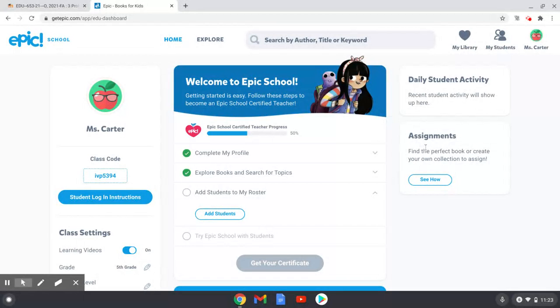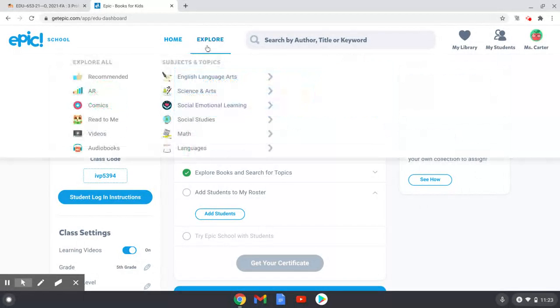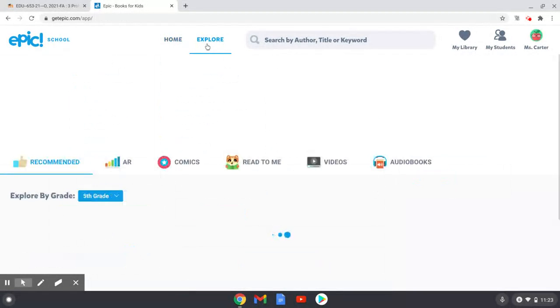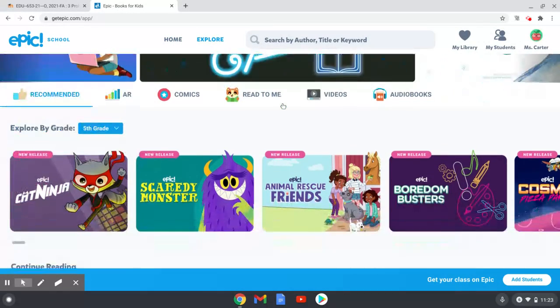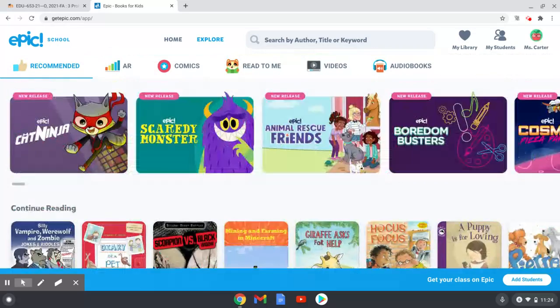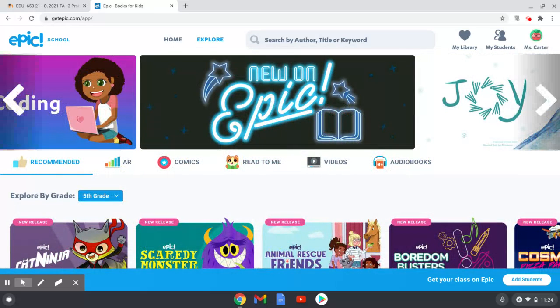I work in special ed, so I tend to go off of what the classroom teachers give the students. But if I wanted to give my students specific books to read, I would be able to assign them those books. All right, so let's hit this explore. I'm going to kind of show you what Epic is. So basically, it's a bunch of online books that students are able to read.